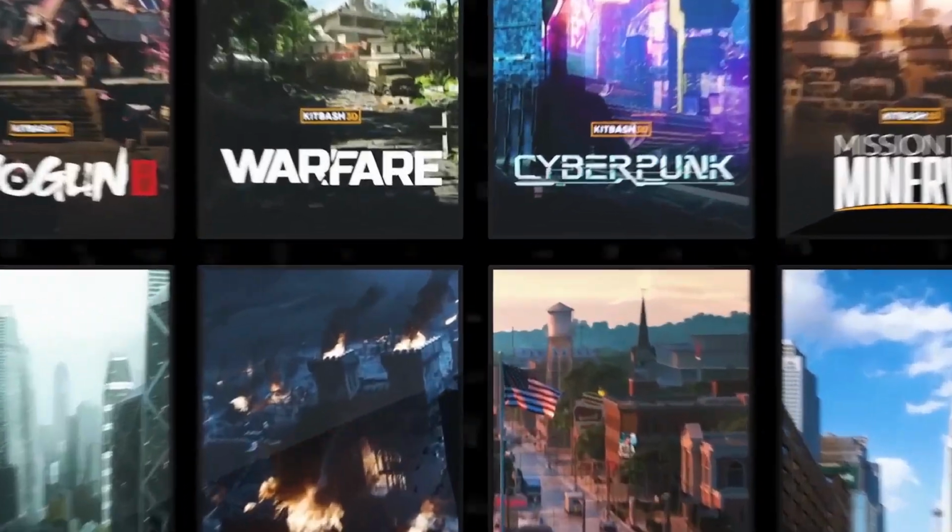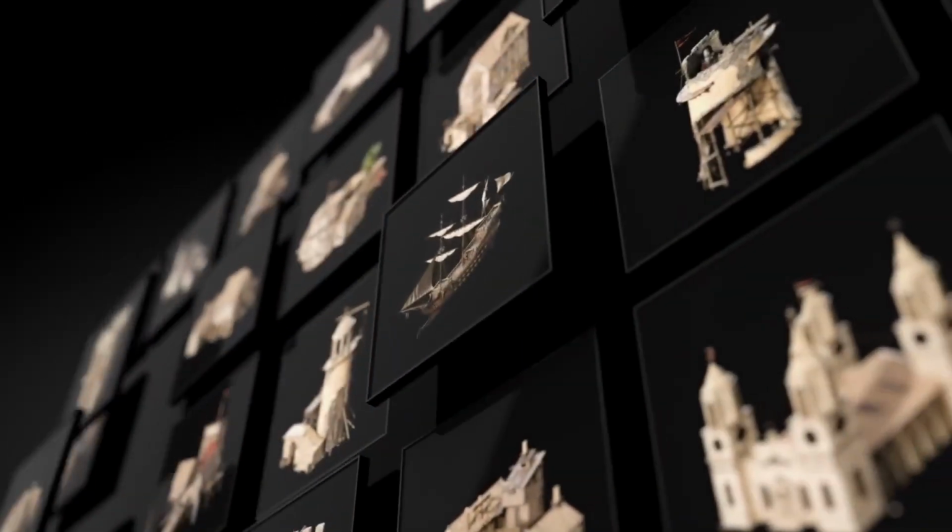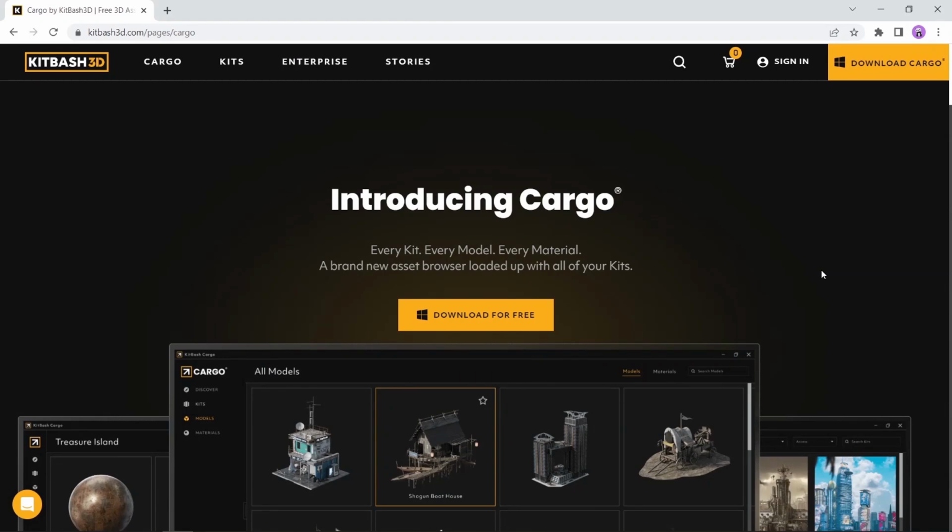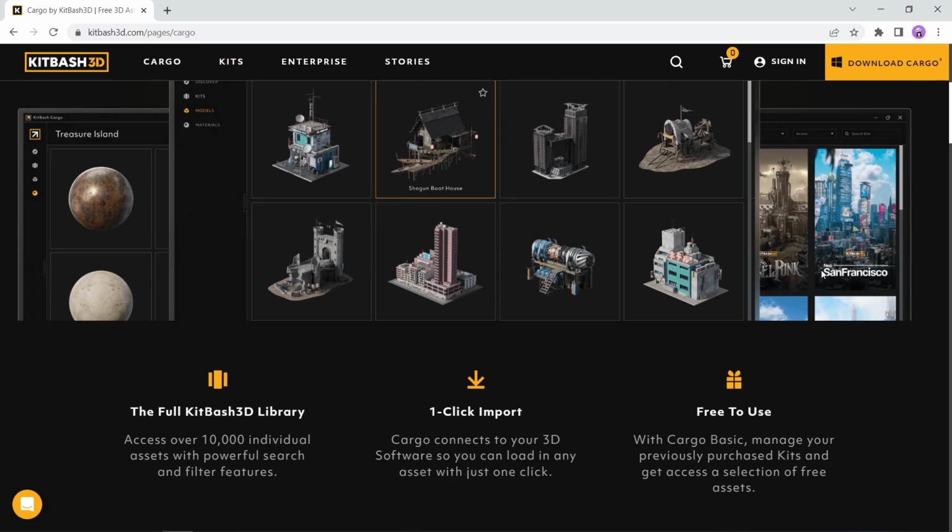At number 4 we have the Cargo Kit from Kitbash 3D, a brand new asset browser loaded up with all of your kit assets. It supports multiple software, and among them is Blender. A quite good number of those assets are totally free for you to get and import to your work.